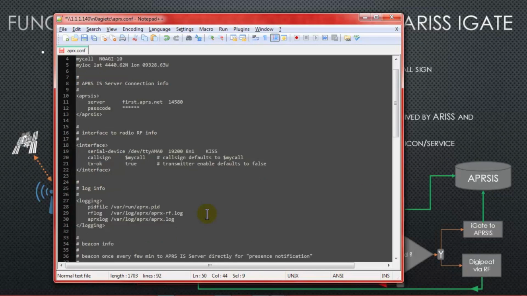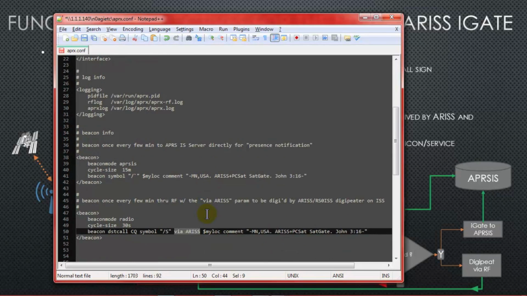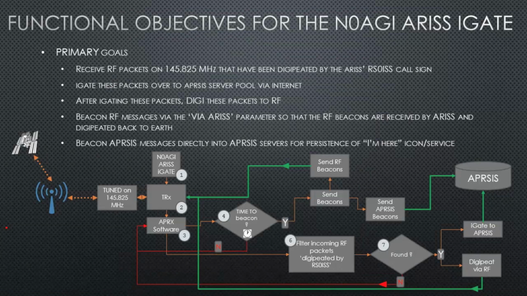So that's really it. I think one thing that I'm missing, I'm not including intentionally as part of this is the filter we talked about in the previous slide. We said we're going to filter down the incoming packets and filter only to those that are RS0ISS, and then if found, then do the iGate. This is still fine, but I believe the current version of APRX software has some limitations to the incoming RF packet filtering. I've got to do some more experimenting on that. So I'd like to test that out first before I do a video here.